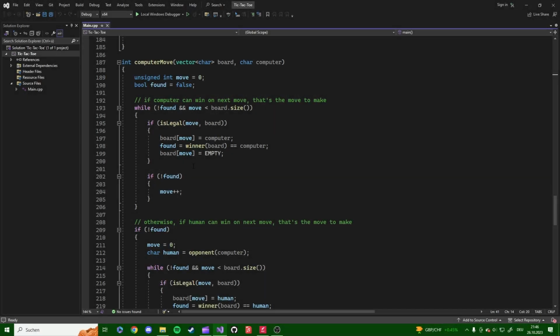Hello everybody, today we are looking into an AI that we needed for our Tic Tac Toe game that we can play against the computer. And today I show you how it exactly works. I just explain how the little AI works. I'm not going into the game itself, I just explain the AI.